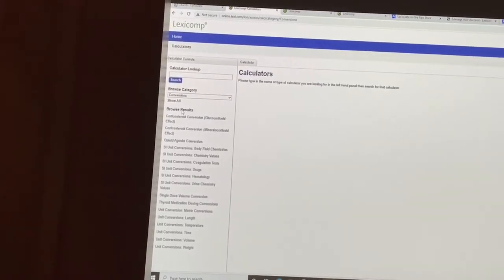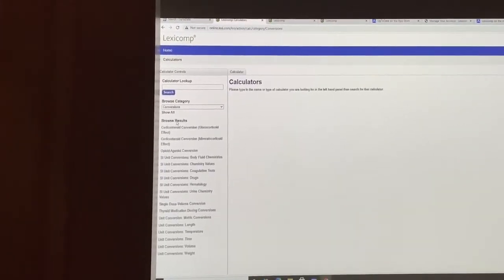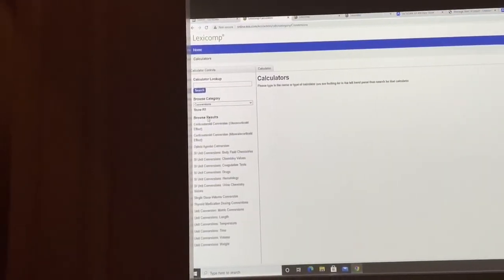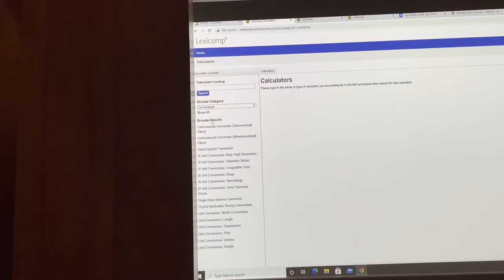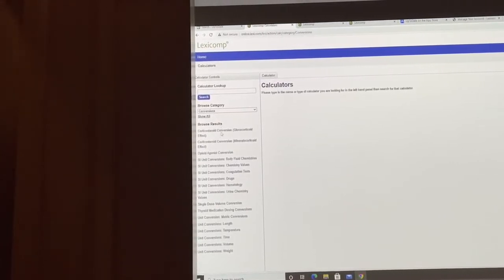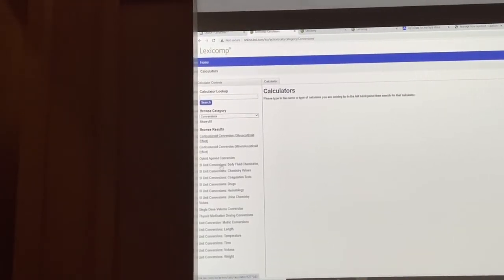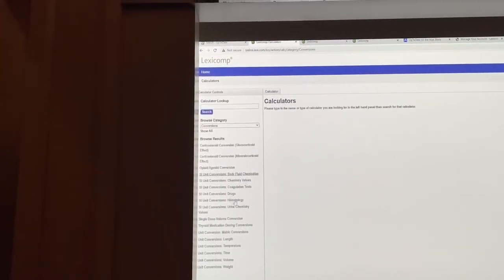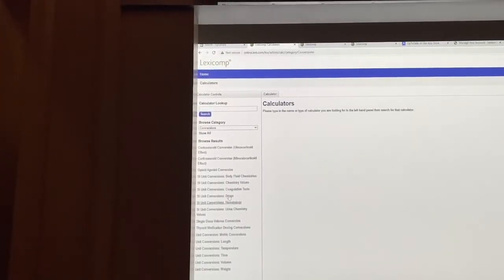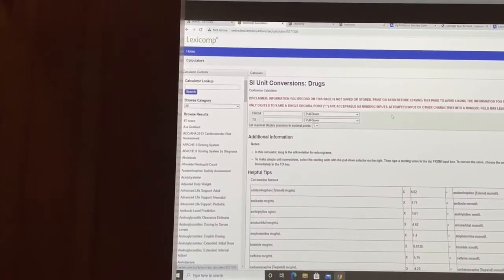Let's say, for example, we have a shortage of cortisone. What is the equivalent of prednisolone? What's the amount? It will convert it for you. So here for conversion, as I said, glucocorticoid. But as you mentioned, for body fluid or chemistry values, we also have it for drugs. So if you select drug conversion, here it is.